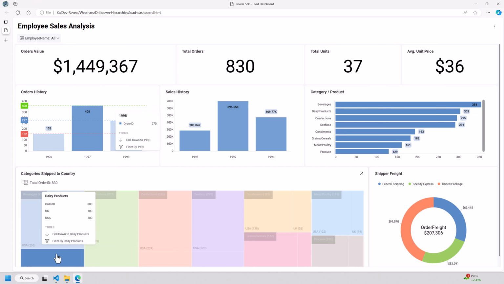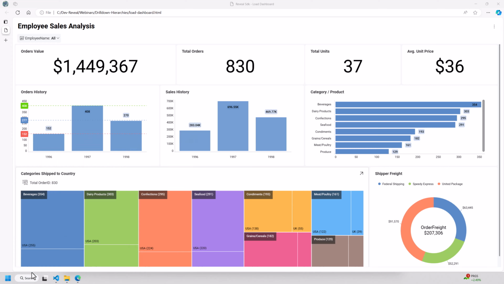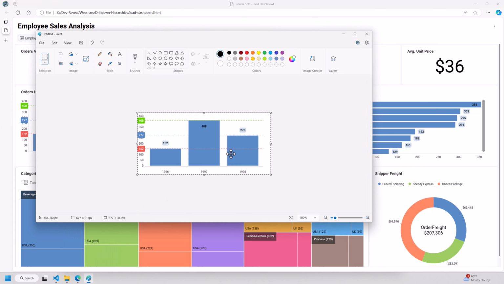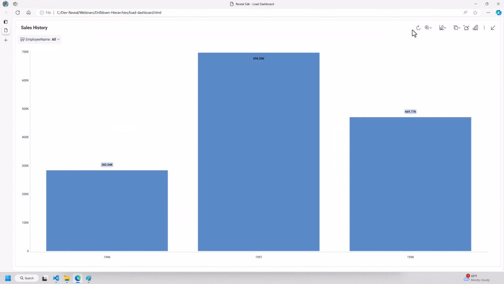So if I copy this as an image, let's go ahead and open up Microsoft Paint. And in Paint, let me go paste this, and there is my chart in Paint. Pretty cool there. And that toolbar is available when you expand and collapse. It merges with the existing toolbar, so you have your statistical functions, your different chart types.